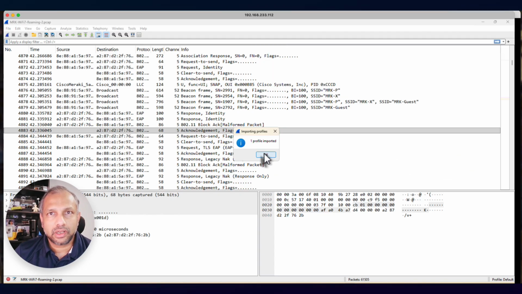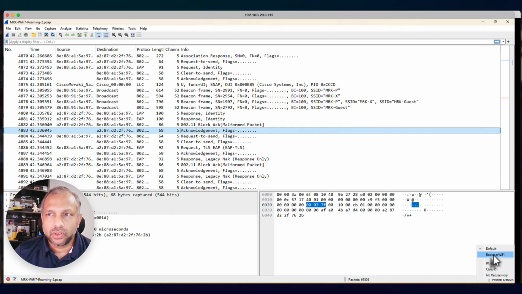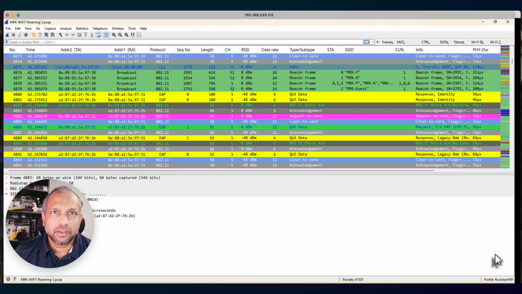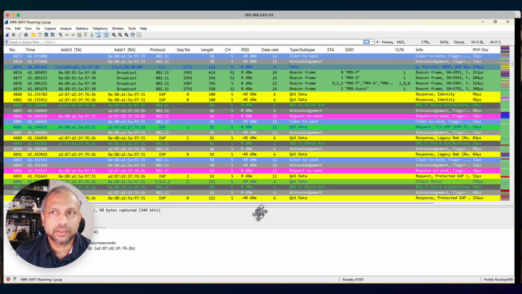It says one profile imported. Now in this particular section, you should be able to see the RockstarWiFi profile. Once you click it, you will see the frames now have different colors.